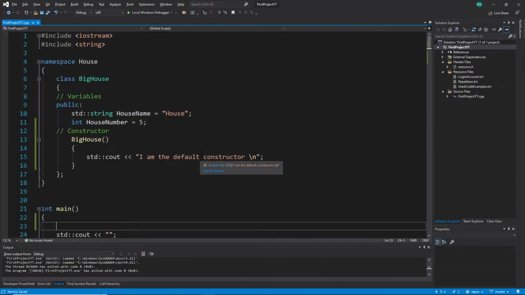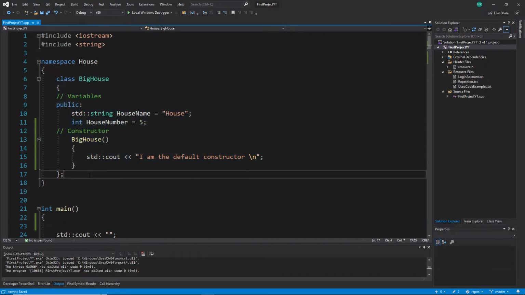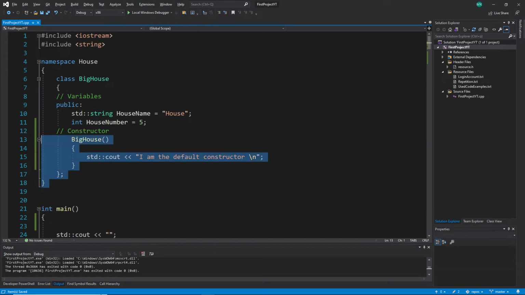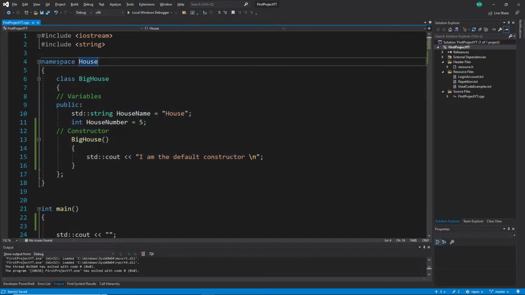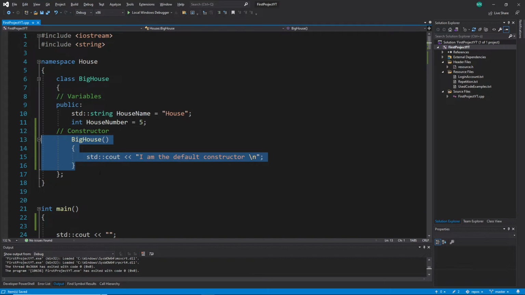So first of all, what you can see here is again my big house class. I simplified it a little bit so it's more readable, and it's again in my namespace house. Here we can see I have only two public variables, which are my house name with a default value and a house number with a default value. And I have just a default constructor.